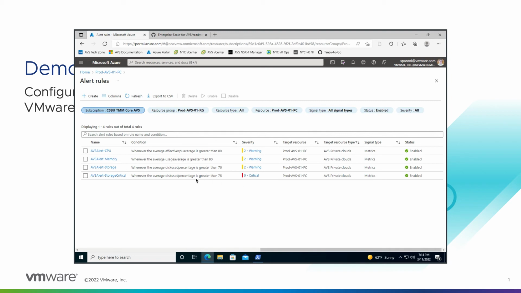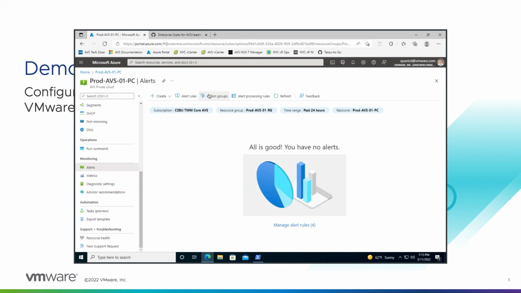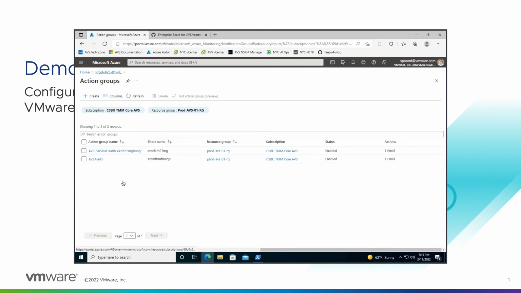And we're going to send a critical alert if our disk usage percentage goes above 75. Remember that with vSAN, we need to keep at least 25% slack space available on that volume. And if we drop below 25%, so if we exceed 75% usage, we no longer qualify for the AVS SLA. So those alerts are there. Go back to the cloud object. Look at the action groups that were created. Action groups created to send emails when those alerts are triggered.